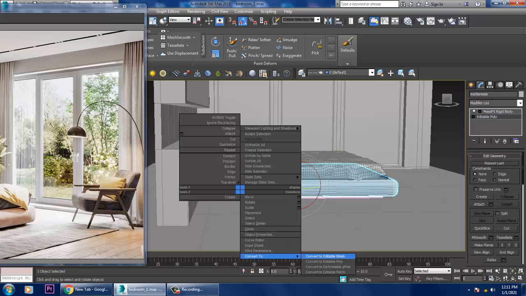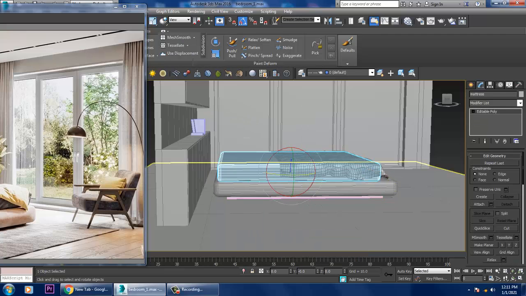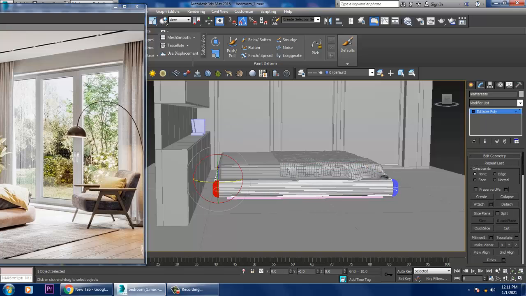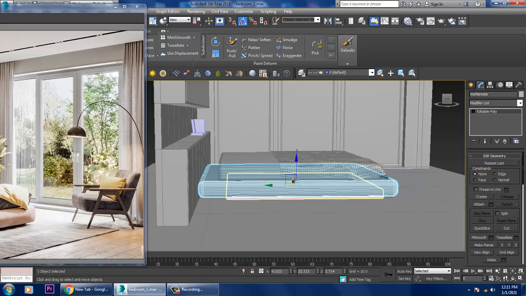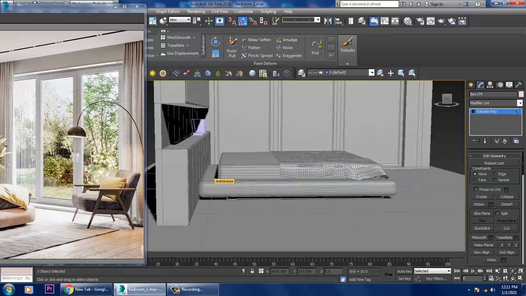Just convert to poly. Select the vertices, slightly just push it inside.